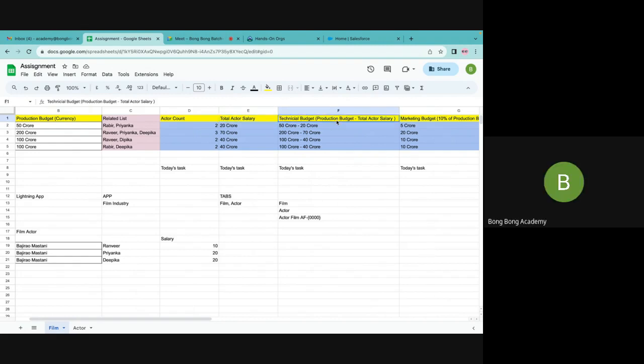Now come again. This is the formula: production budget minus total actor salary. So where will you create this field? So film object, sir. Which fields are we using here? So production budget and total actor salary. These two fields are in which object? Film object. So technical budget will be created on film object. Production budget is an input field on film object. Total actor salary is a roll-up summary field, also in the film object. So it's a pure play, just a difference calculation between two fields of the same object.